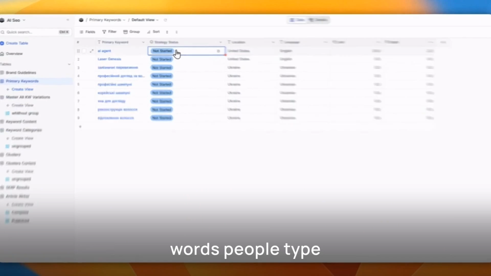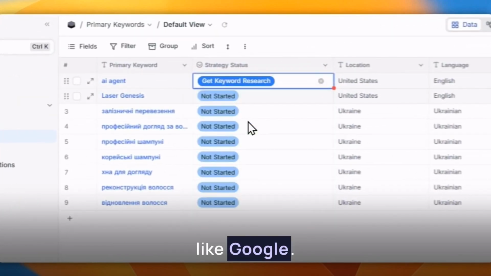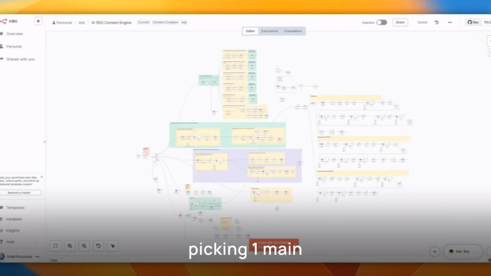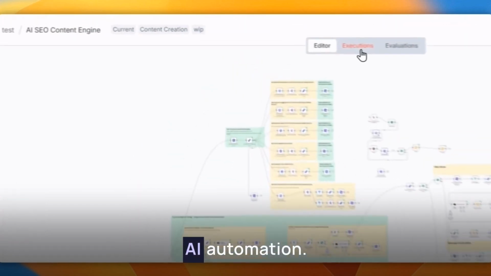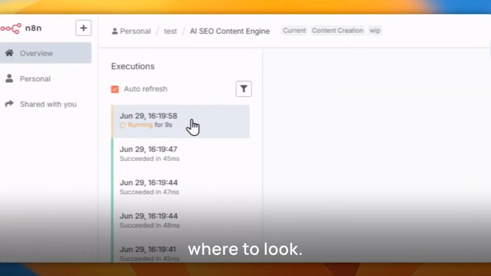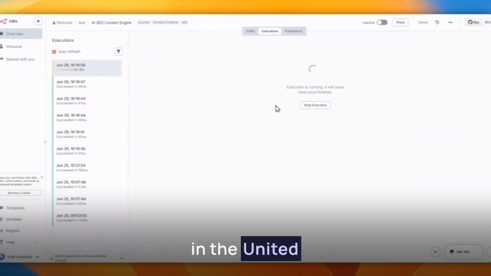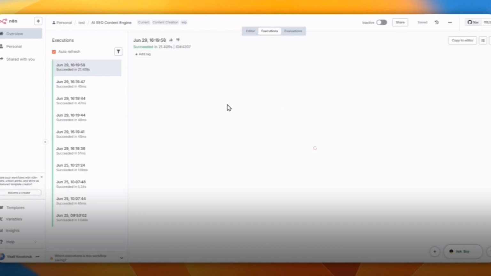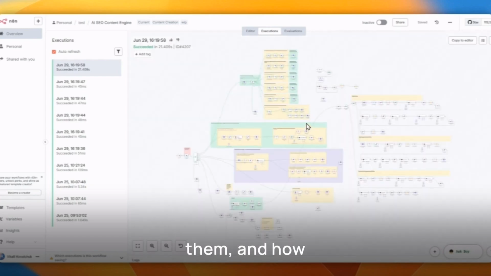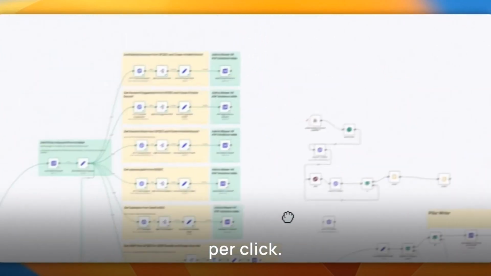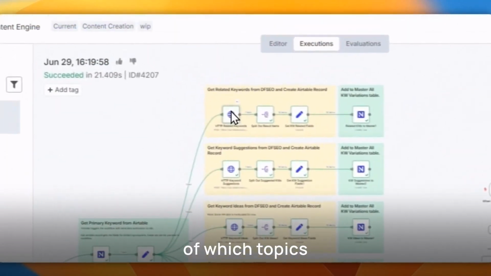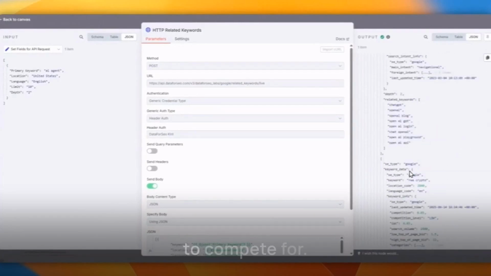Next, we do keyword research. Keywords are the words people type into search engines like Google. In our system, you start by picking one main keyword, like AI automation. You also choose where to look, for example, searches in the United States in English, and how many related words you want, let's say 10. Then, with one click, our workflow automatically gathers related search terms, showing how often people search them, how hard it is to rank for them, and how much advertisers pay per click. This gives you a clear picture of which topics are popular and easy or hard to compete for.